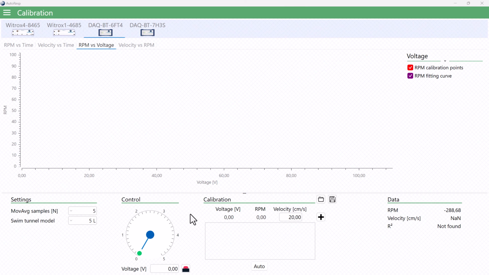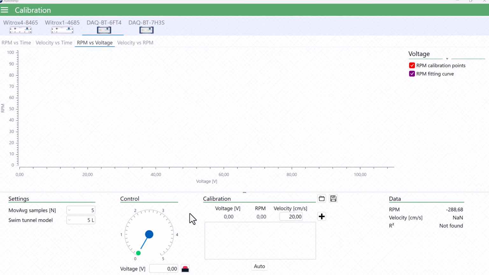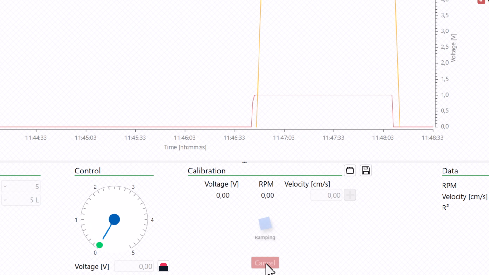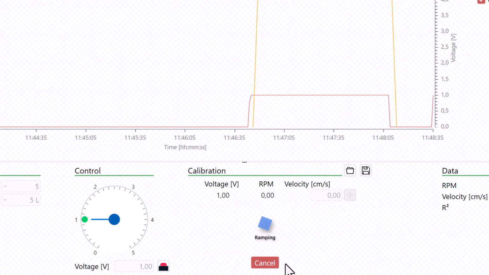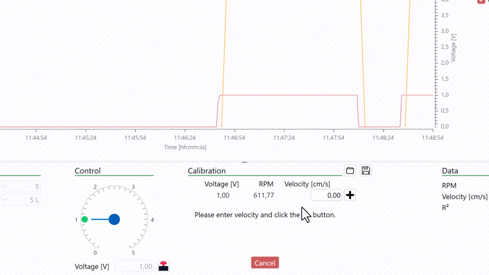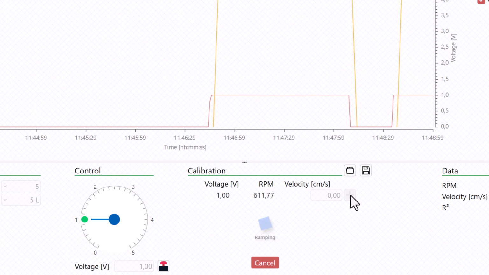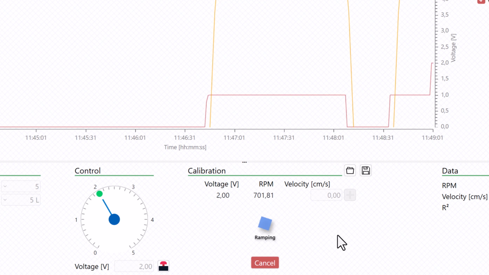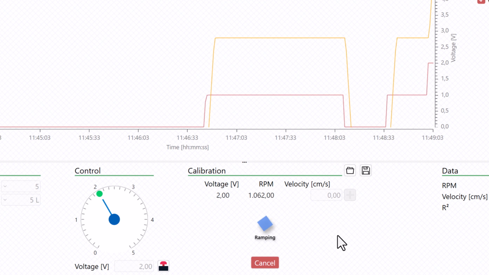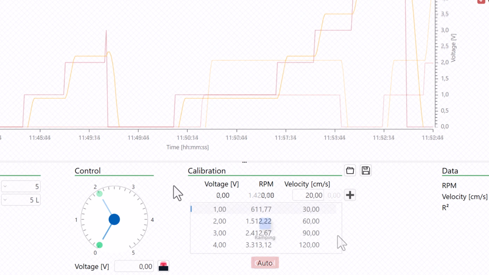To automate this calibration procedure, click the Auto button down here. The motor will now ramp up to a selected number of voltage values, and once the signal stabilizes, measure and enter the velocity value and click Add. Then the motor will ramp to step 2 and 3, and the automated calibration is done once you reach step 4.